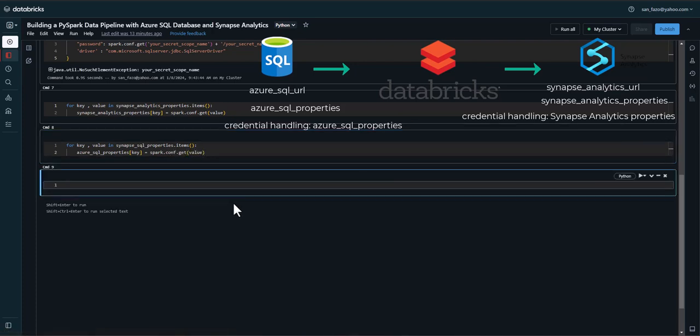Okay, this section ensures that sensitive information such as a username and password is securely handled by retrieving them from this secret store. Parameters are secret scope name and secret name to fetch sensitive information. Okay, and the next step is set Spark session isolation level.